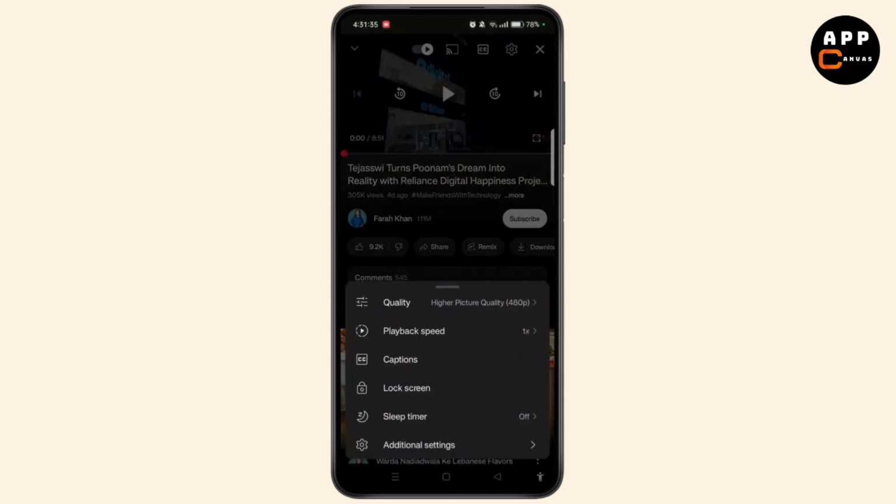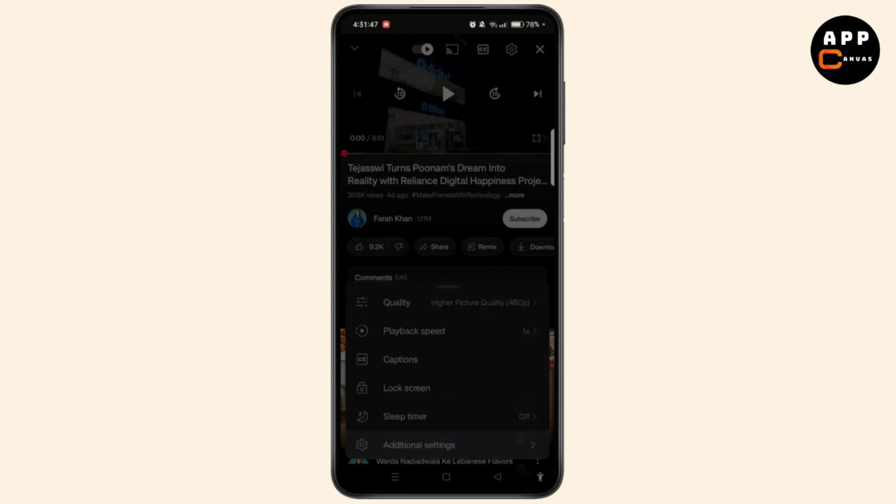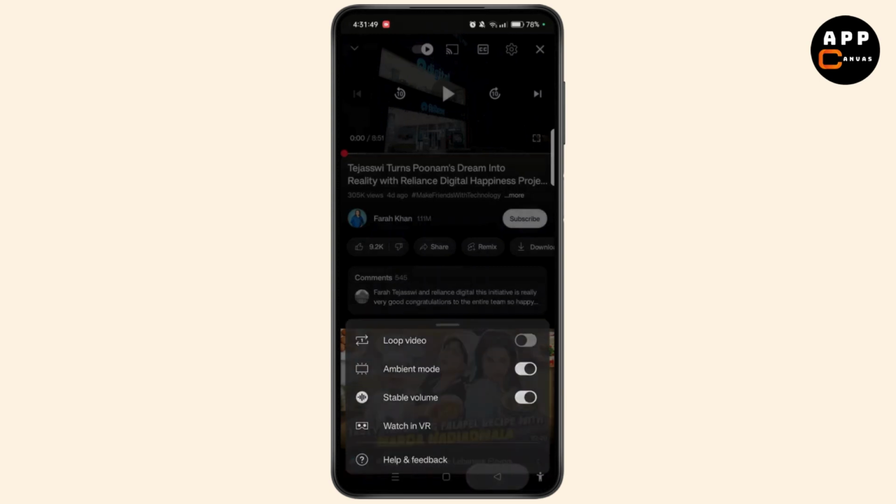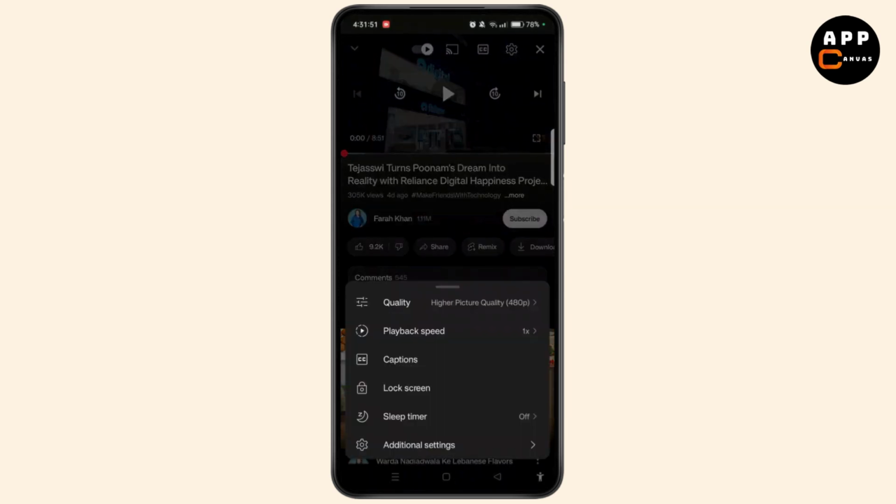Tap on it and then you will see a menu at the bottom of the screen where there are different options like quality, playback speed, caption, lock screen, sleep timer and additional setting. You can even tap additional setting and look for the options. Now come back. Simply tap the gear icon and select playback speed.